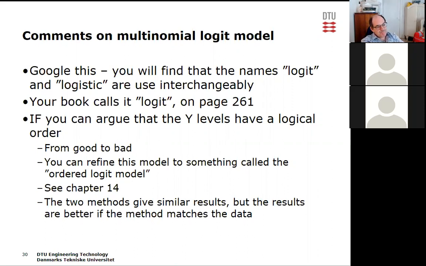There is another refined method to do this. I don't think we will do this in this course this semester, but there is a way to refine this model in chapter 14, where it's called the ordered logit model, and it gives you a little bit more accurate result. It gives you a little bit more power, but we're not going to get to it. We're not going to do it.